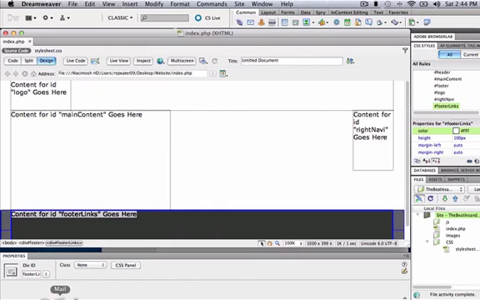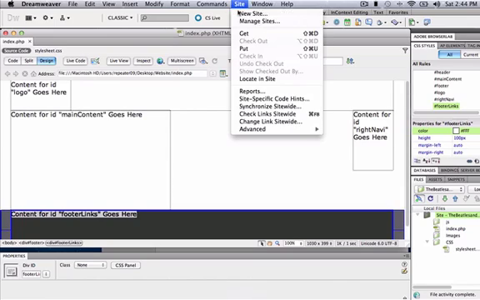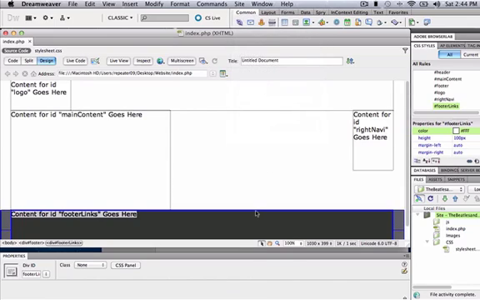Now, if you use something like FileZilla, excuse me, it's really simple to use. It's kind of like the managed sites. This is Dreamweaver's file transfer protocol user.